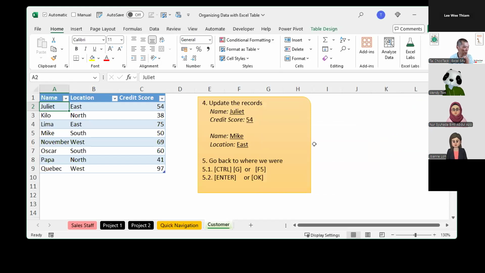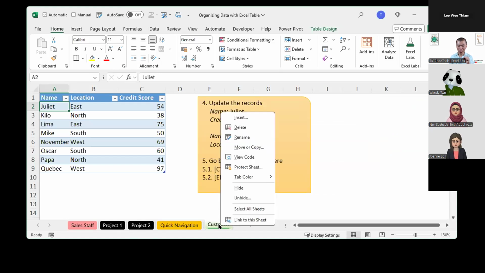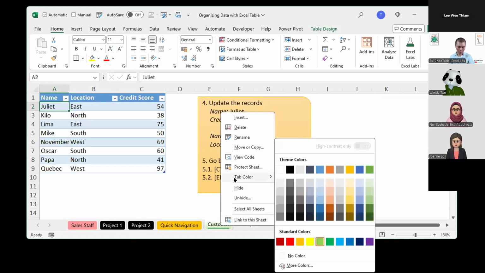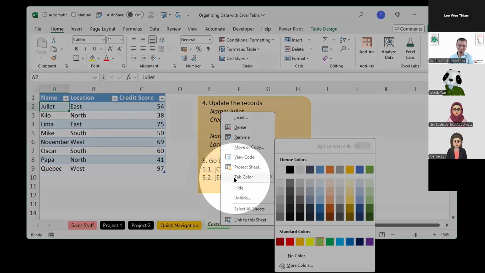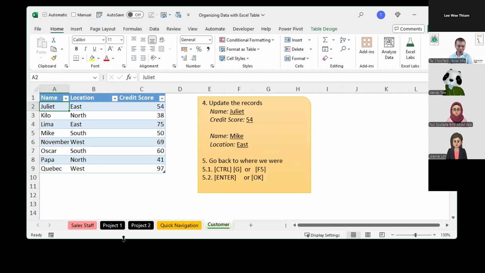How do you color different sheets? Oh, okay. How do I color code them? To change the color on the worksheet, you could just use your mouse, right click on the worksheet you want to change the color. There's something called tab color. Yes, over here, tab color. Choose the color you want. This is how I change the color.